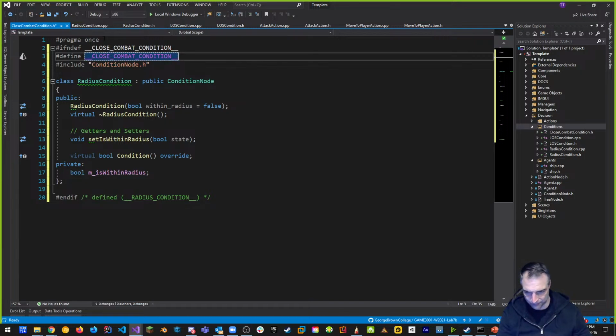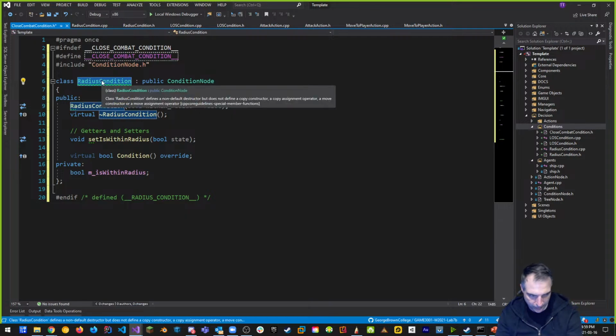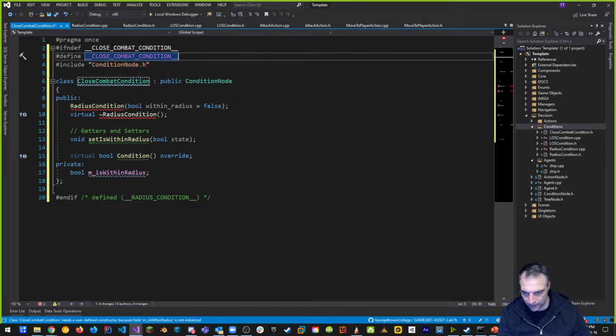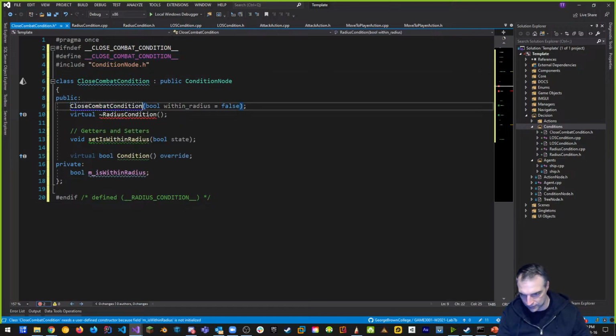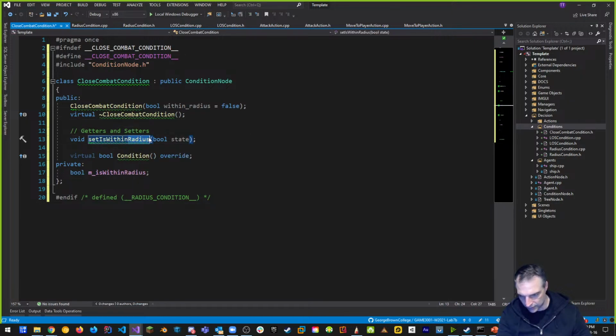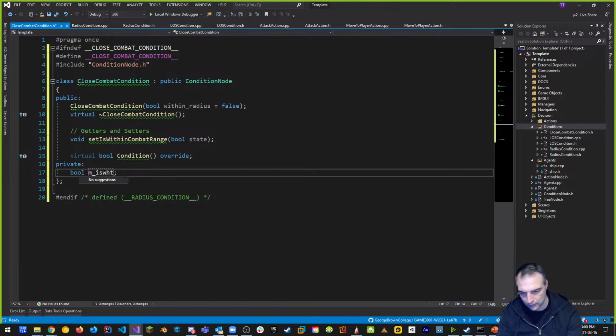By the way, if you really want to be specific, close combat range condition. That's what it should be called, but okay, it's going to be a type of condition node. Close combat range condition is going to be this. And is within combat range is what this should be, right? And the condition will be the same. This is going to be called m underscore is within combat range. That's going to be the actual data point.